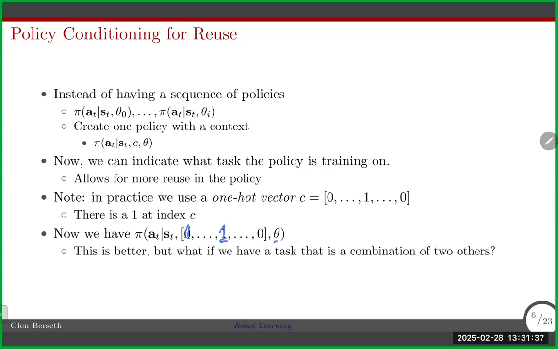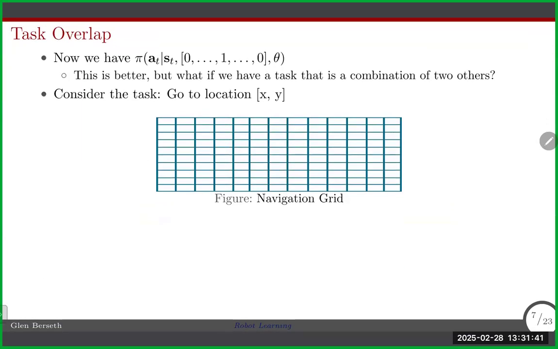Mhm. So here's maybe one of the first tricks that we could try in order to get this to work, at least to make these a bit more generalizable. This might be a better representation for the policy because it's more reusable. But we're trying to figure out how to make a policy that could be a combination of other things. So let's consider this task. Here's our grid. The task is just to go to a particular location in the grid.